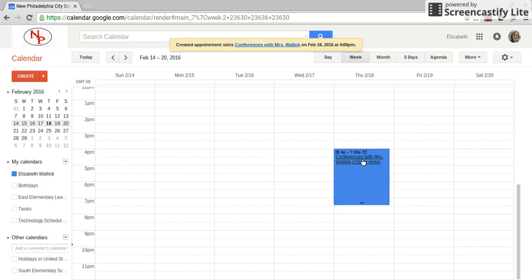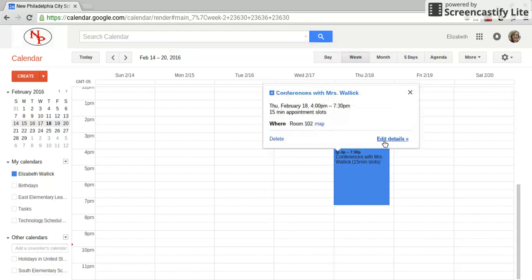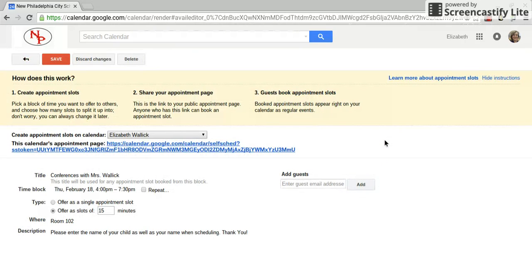Now, let's talk about how you can actually put this information out there to parents so that they can start signing up for these slots. We're going to go back in to look at our details here. And this calendar has an appointment page.